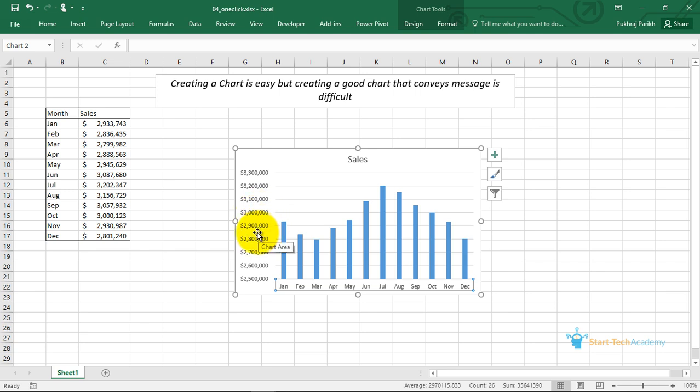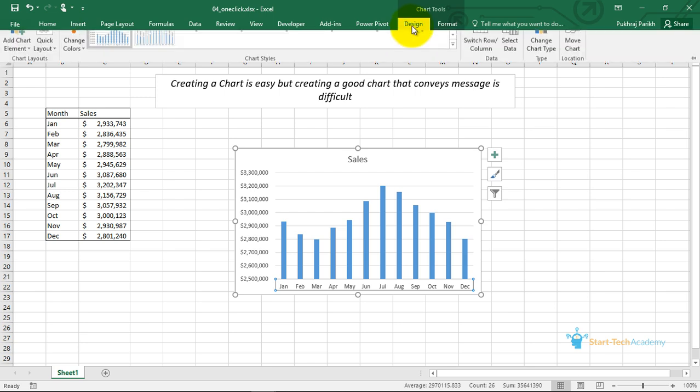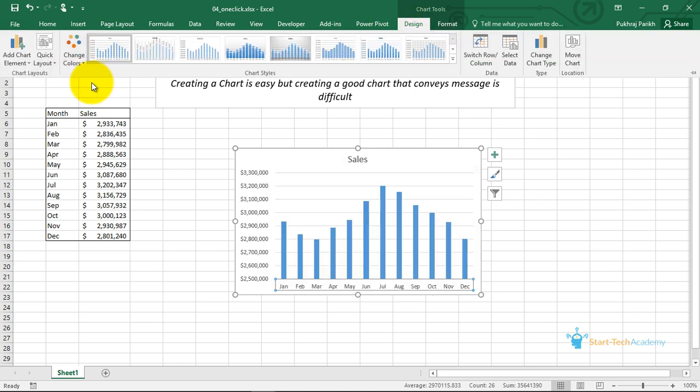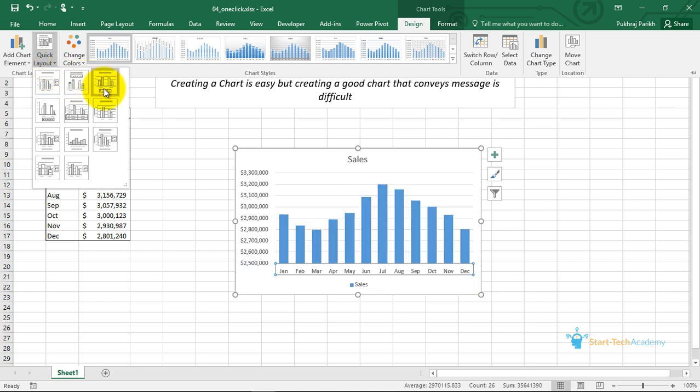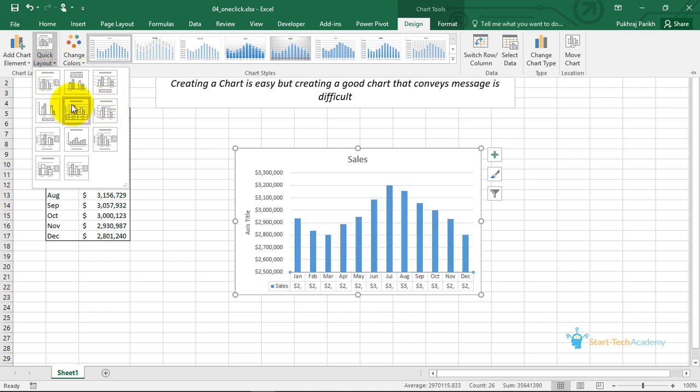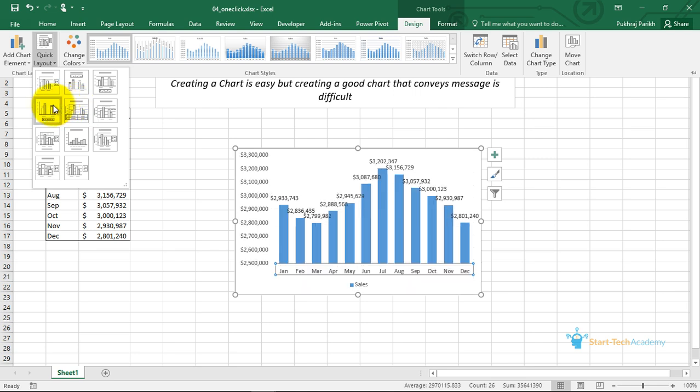Excel also provides some default design options and layout options. If we go to the design tab, we can change the structure of our chart. There are few default layout options available. You can hover over each of these to get a preview of what will happen in your chart area.